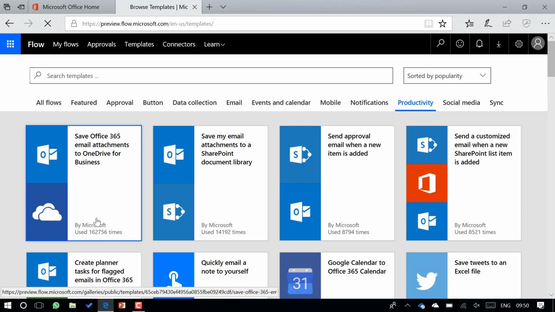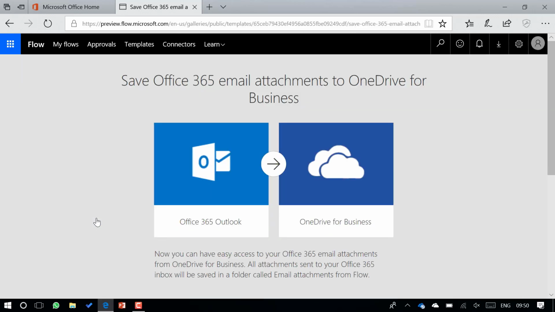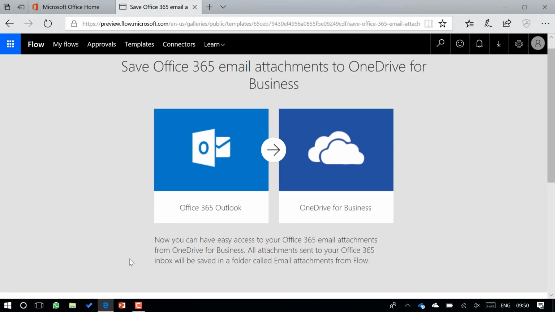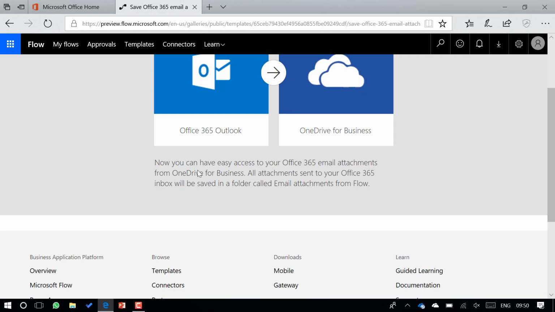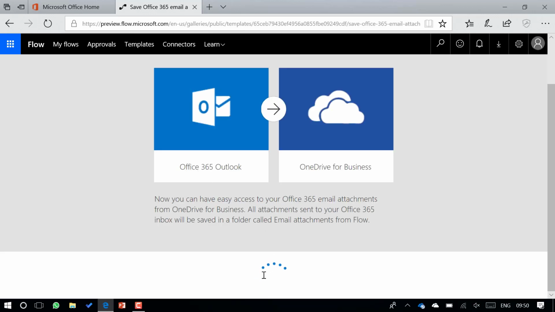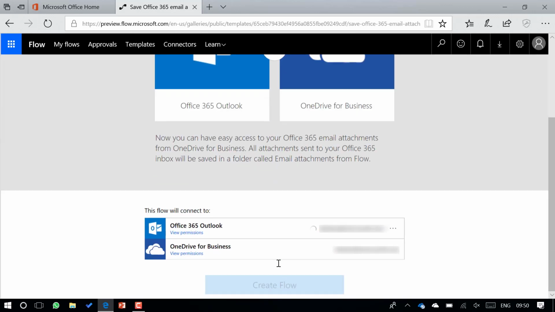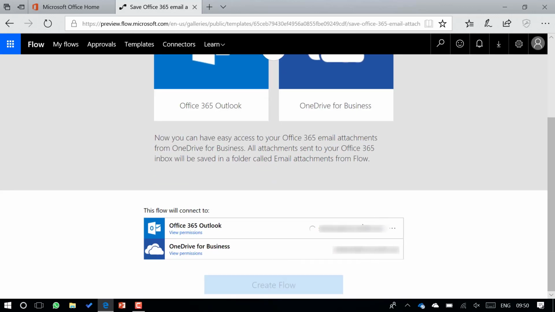That's really useful for when you receive a lot of email attachments and you can't quite remember which one it was. What this flow will do is take any email attachment and just save it into a location on OneDrive for Business. You can see the spinner down the bottom here is just making sure that all the connections are right for Office 365 Outlook and OneDrive for Business. If there was an error, then I would have an error here, but there isn't, so I'm going to click Create Flow.